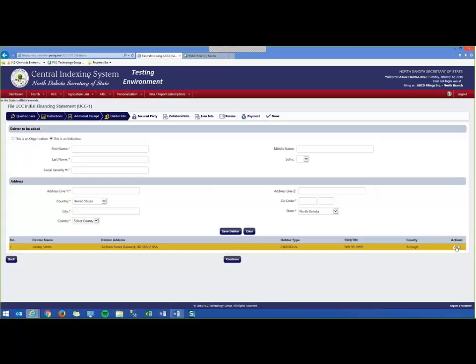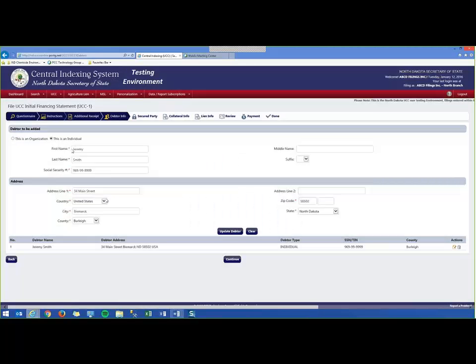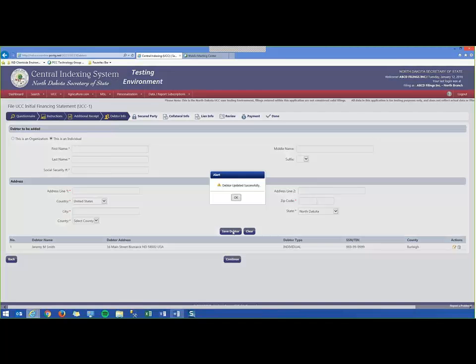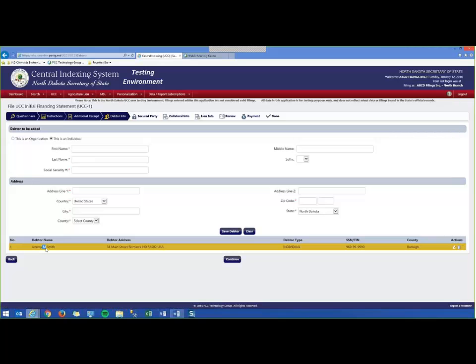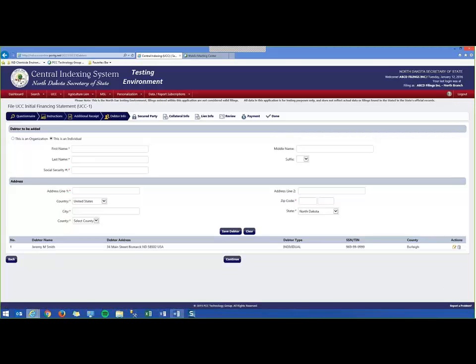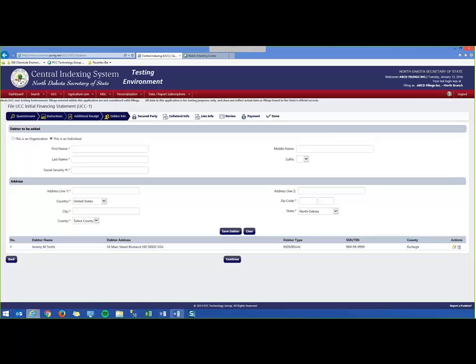I can edit this information by clicking the edit icon, modify icon. It populates the information back up into the fields. I can make edits. For instance, add a middle initial and click Update Debtor. Now down here, Jeremy Smith has been changed to Jeremy M. Smith. I can also delete the debtor by clicking on the delete icon.